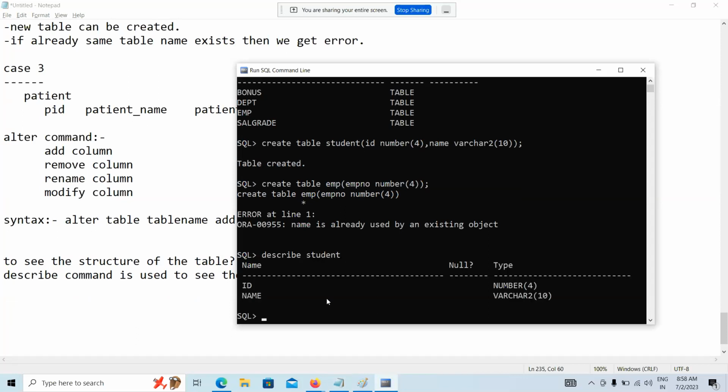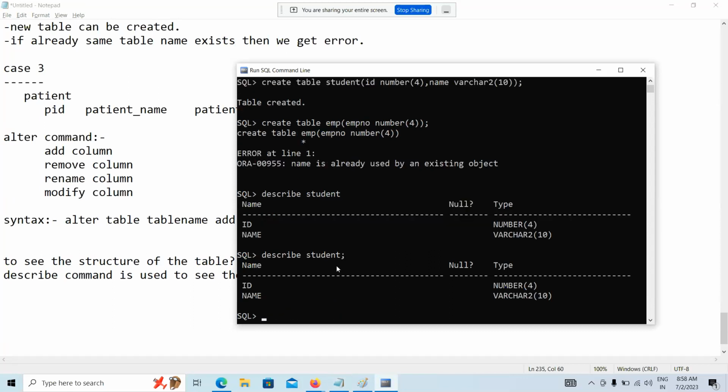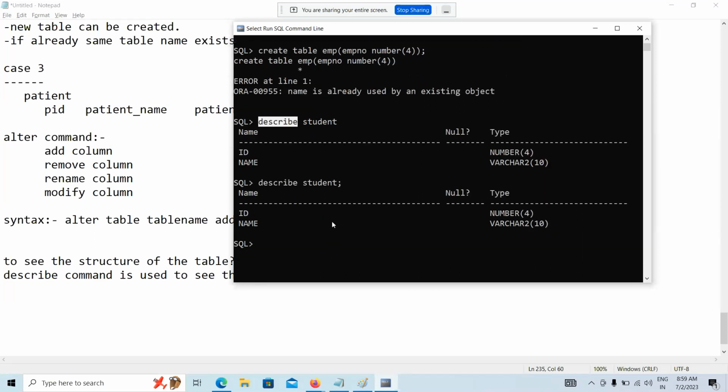Whenever you are using describe, whether you use a semicolon or not is not a problem. You can use a semicolon also, no problem, because it is not a DDL command or DML command. It is a SQL*Plus command. Describe comes under SQL*Plus commands. What are SQL*Plus commands? You'll understand while learning SQL. Describe does not fall under the SQL language. It is a SQL*Plus command.